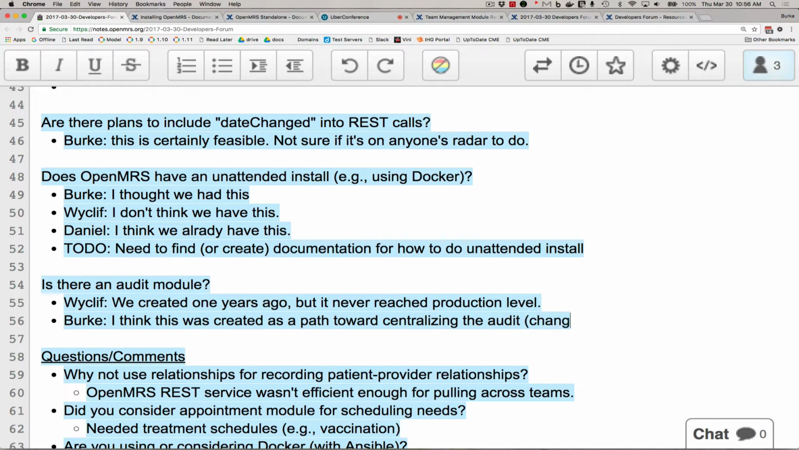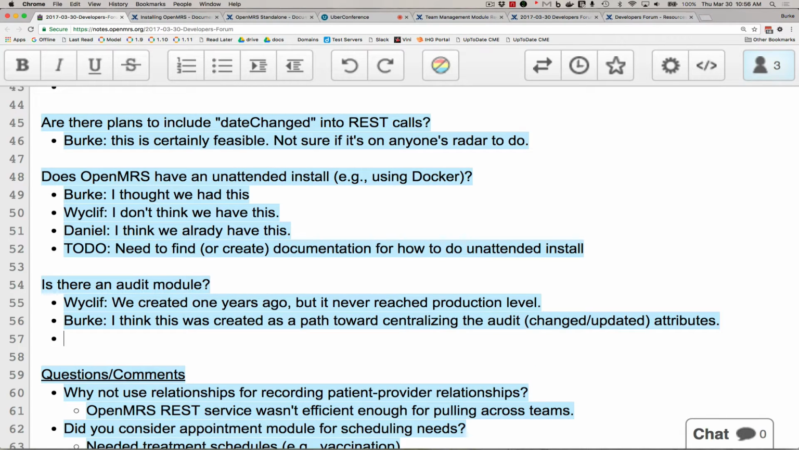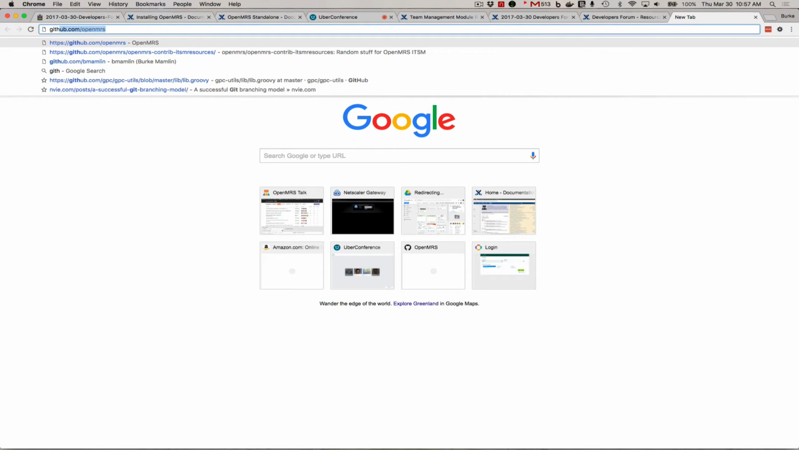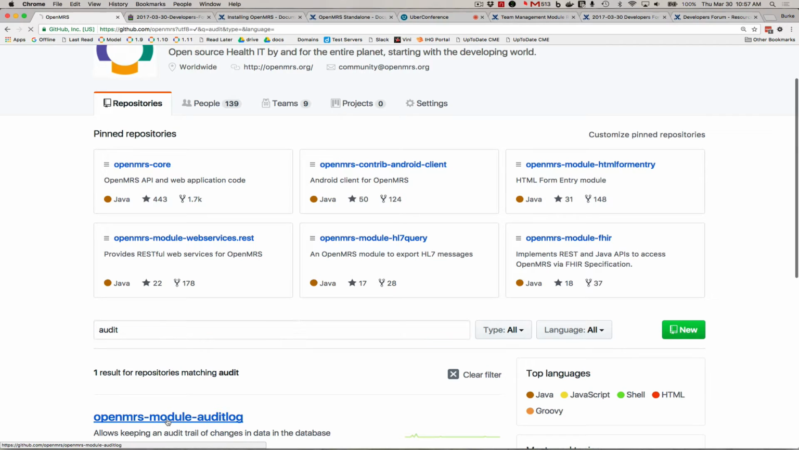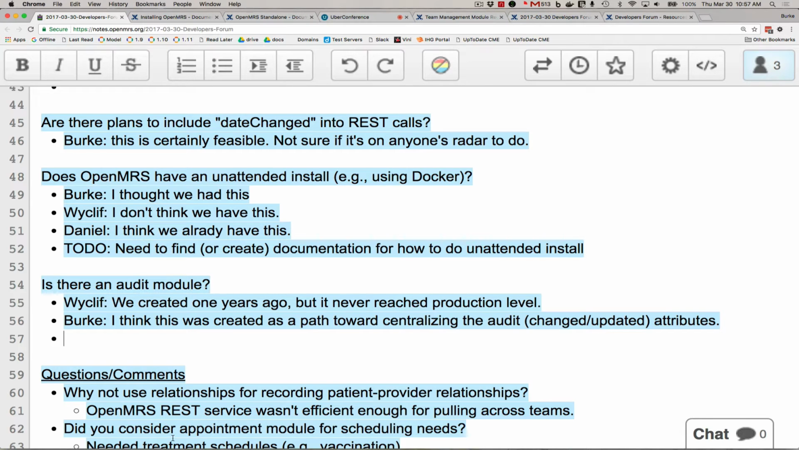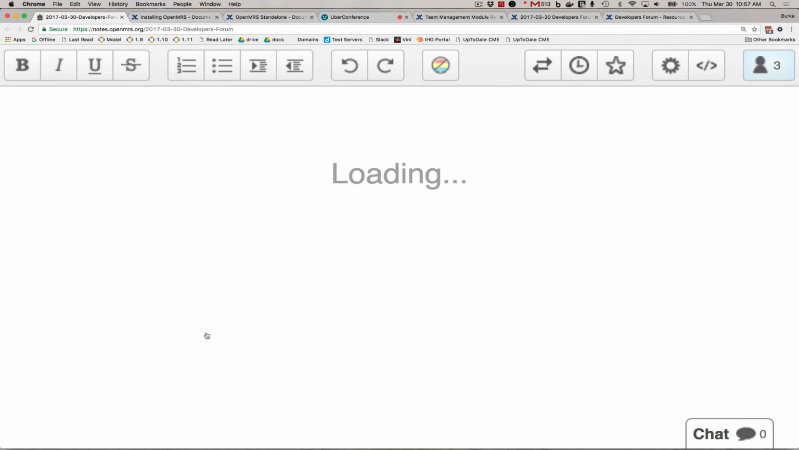Okay, wonderful. We'll be in touch. In modules, I think it should be there. And in the GitHub project, I wrote up some documentation on how you set it up. If you go to github.com/openmrs/openmrs-module-audit-log, that's the basic space in GitHub where it is. There's a readme file on how you install the module and how you configure it. Then you can try it out and get back to me if you have any questions.